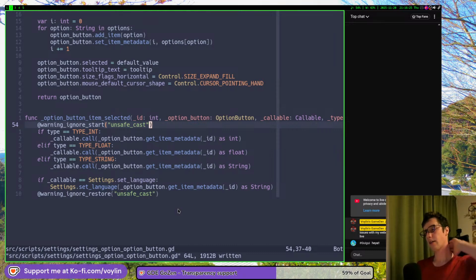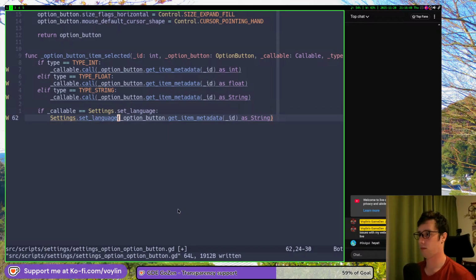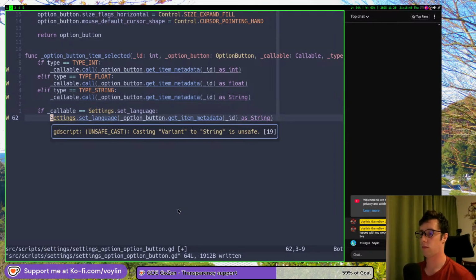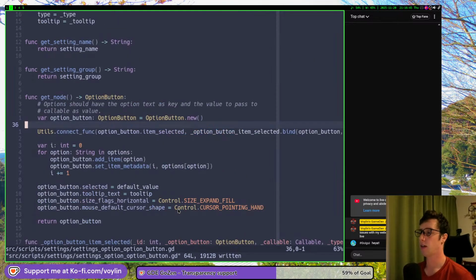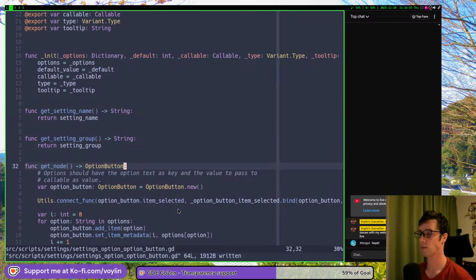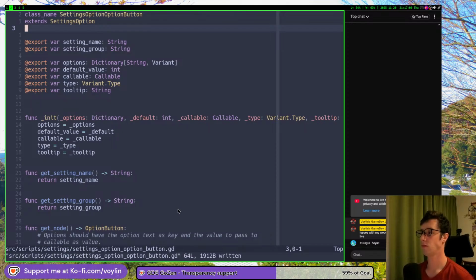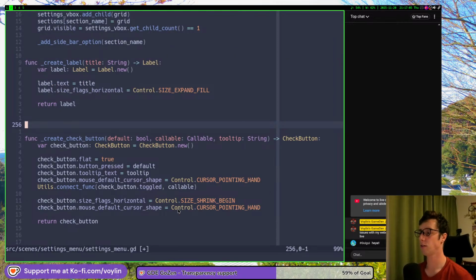Okay, is there any way that I can make that a safe cast? I don't think I can. Yeah, no, let's just leave it like this. Okay, and I think that is done. Default value tooltip. Yep. Okay, so there's the option button done.